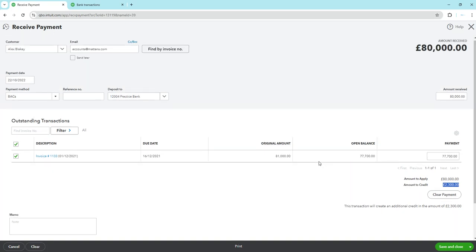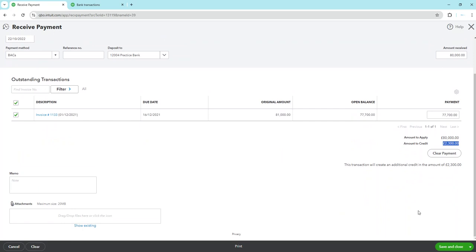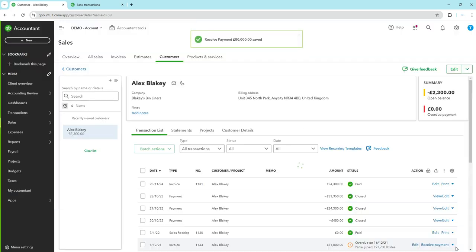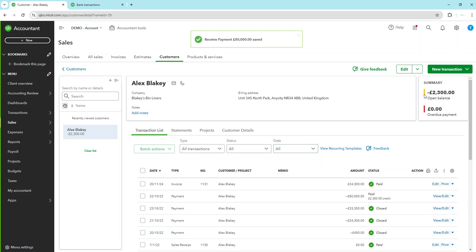So I'm going to go ahead and click on save and close, and then you can see it says the client has overpaid, with an open balance of 2,300. So this is my recommended way of recording and matching your customer and client payments on QuickBooks.